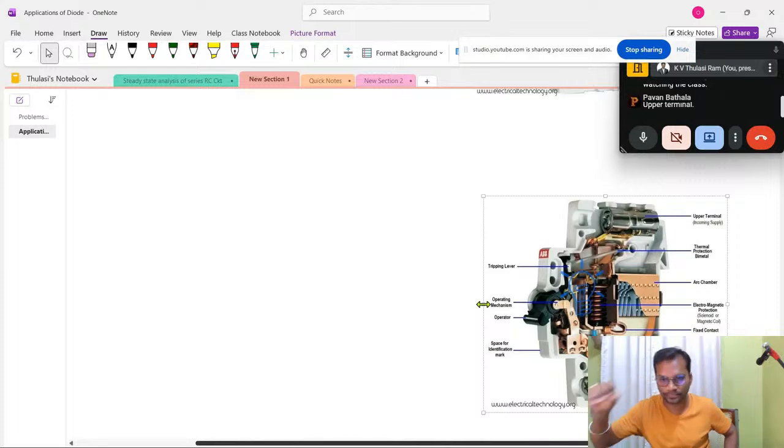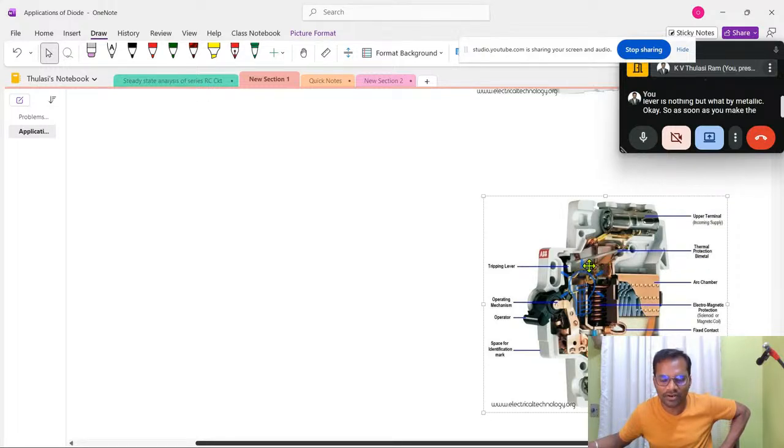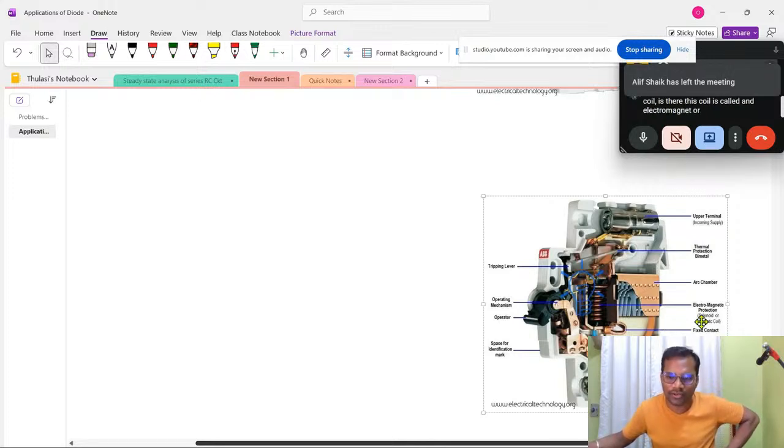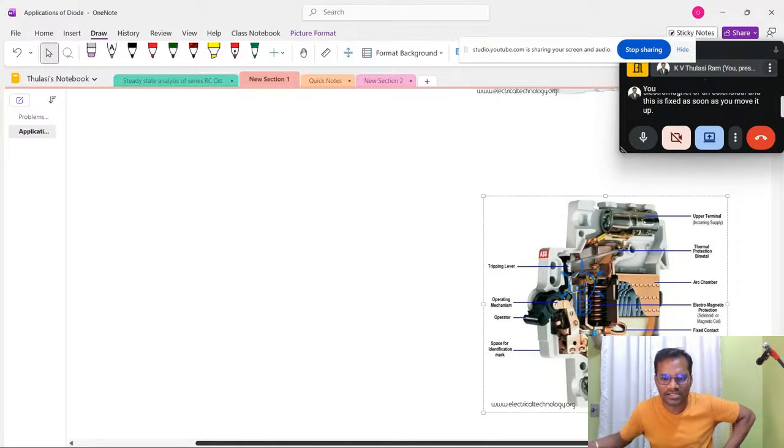Upper terminal. The first one is the tripping lever. What is the tripping lever? Bimetallic. As soon as you switch it off from on condition, suddenly voltage will be there. That voltage will be absorbed by this arc arrestor. I had already shown that a coil is there. This coil is called an electromagnet or a solenoid, and this is fixed. As soon as you move it up, basically this is in off condition.